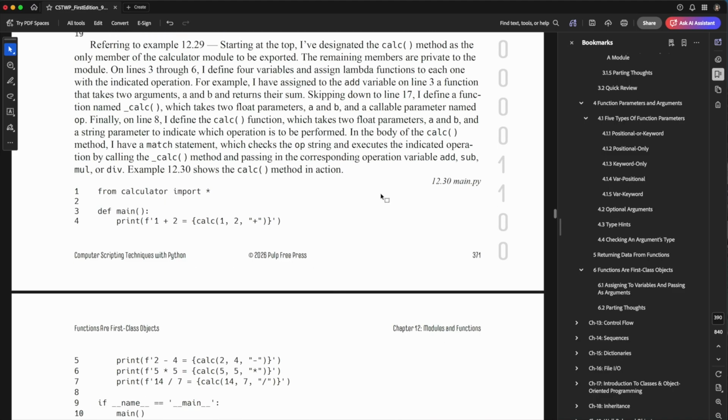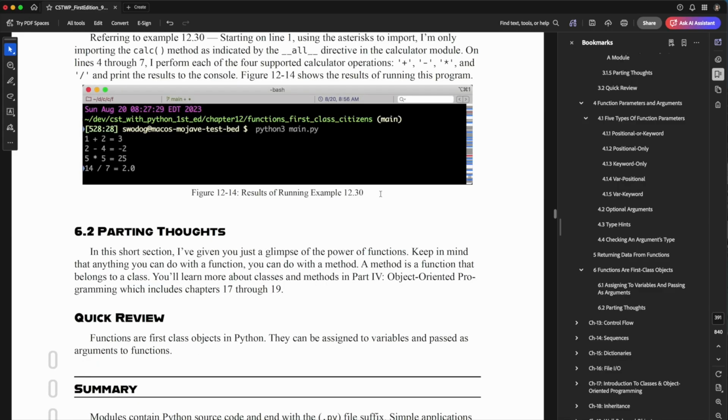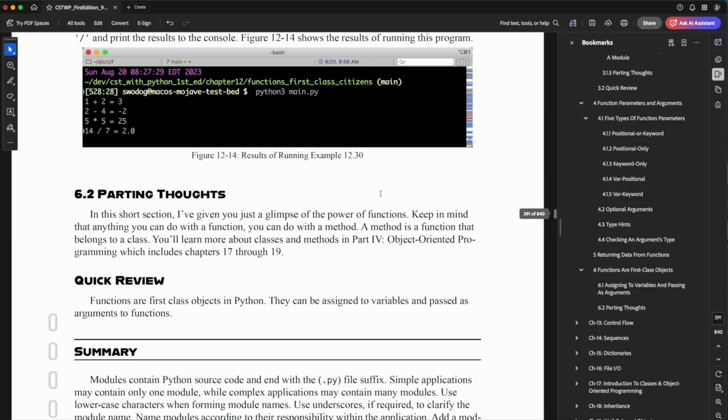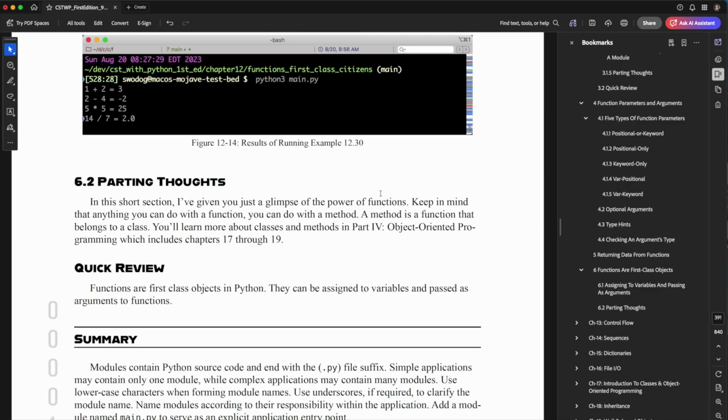Okay. Parting thoughts. That's it, pretty much. This has been a good, pretty solid introduction to function modules and functions, and this stuff is very important foundational material for understanding what comes next in Python.